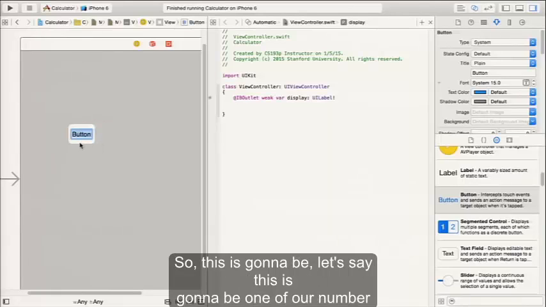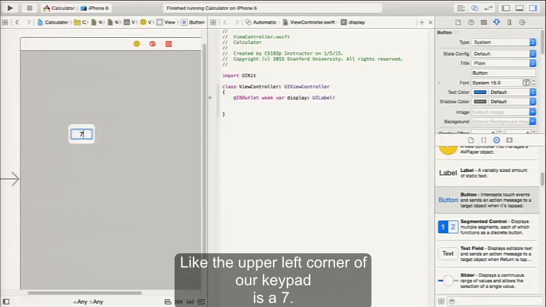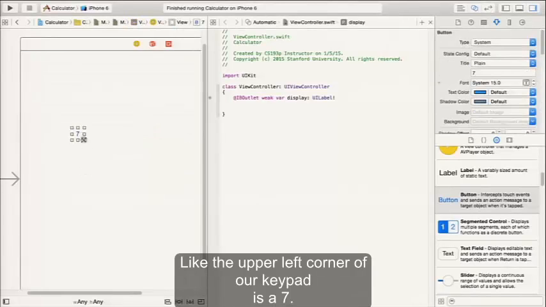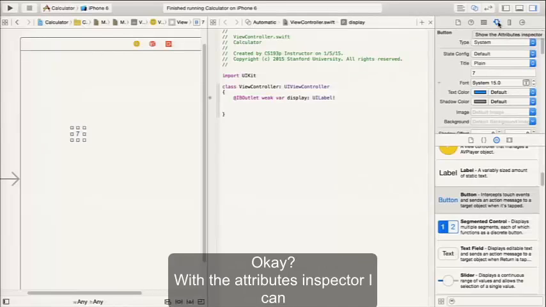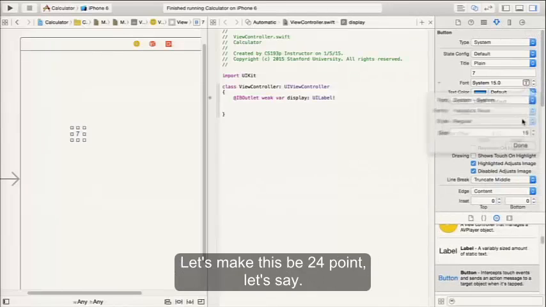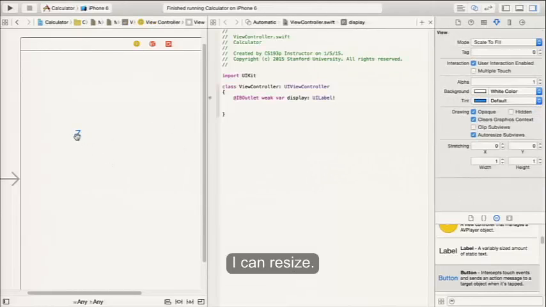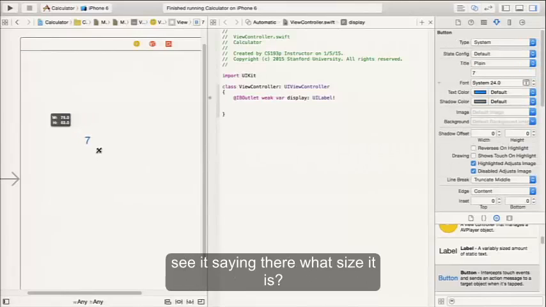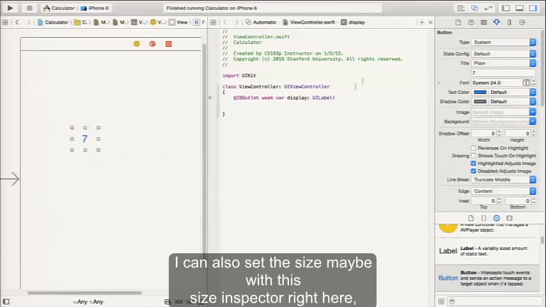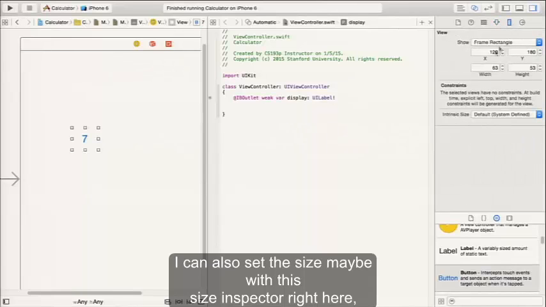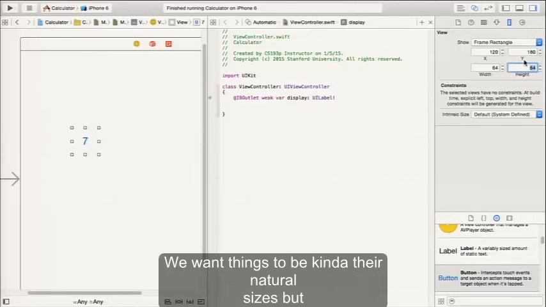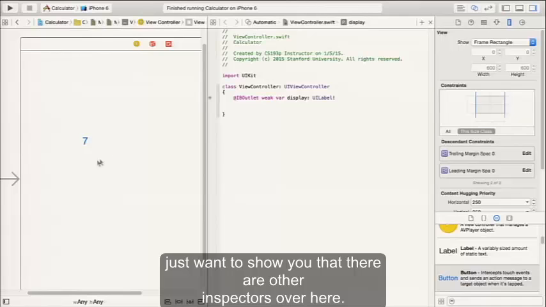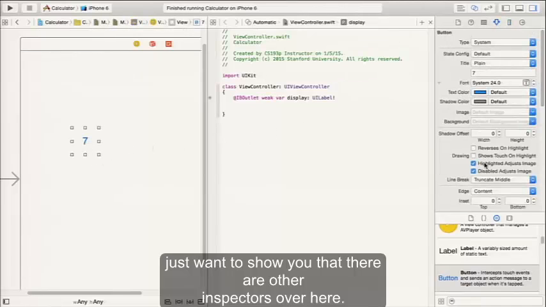So let's say this is going to be one of our number buttons, like the upper left corner of our keypad is a 7. Again, I have the same thing over here with the attributes inspector. I can change things like the font. Let's make this be 24 point, let's say. I can resize. Notice that when I resize, it'll actually tell me the size. See it saying there what size it is? I can also set the size maybe with this size inspector right here. Type it in exactly, maybe 64 by 64 or something like that. We don't usually do that. We want things to be kind of their natural sizes, but I just want to show you that there are other inspectors over here.